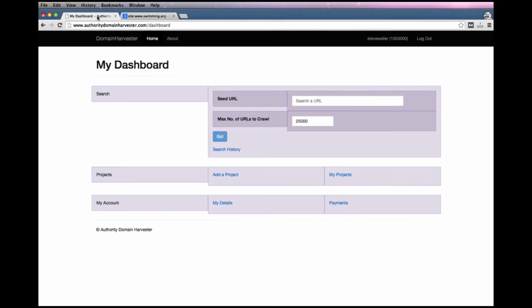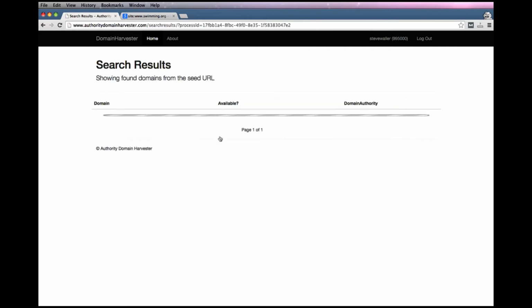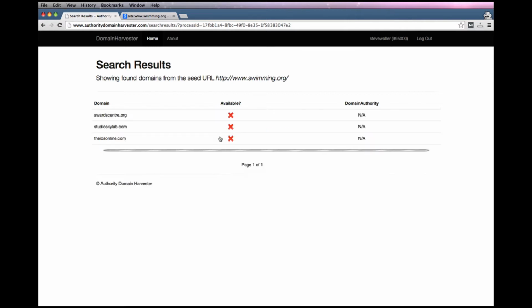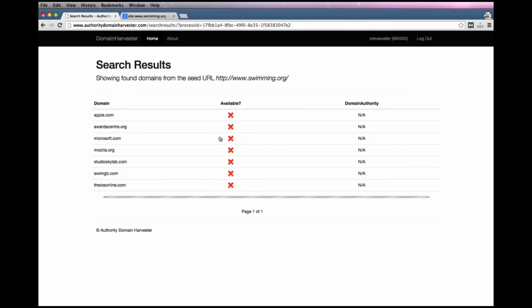So to begin the crawl of swimming.org, all I need to do is type the address into the search box here, change the max crawl limit to 50,000 pages, and hit go. Now, it sometimes takes 30 seconds or so for the crawl to initiate, so we'll just let it do its thing.